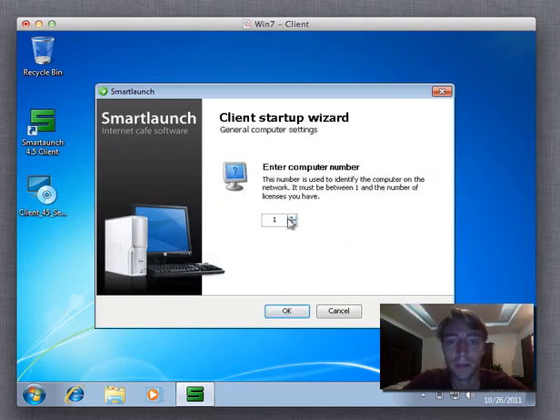Then next step, we're going to give the computer a number. So this is depending on your number of licenses. So if you have 10 computers, it has to be a number between 1 and 10. I'm just going to choose 1 here.